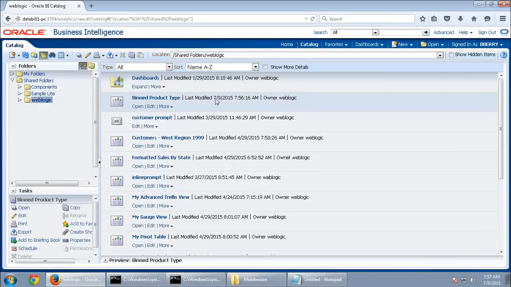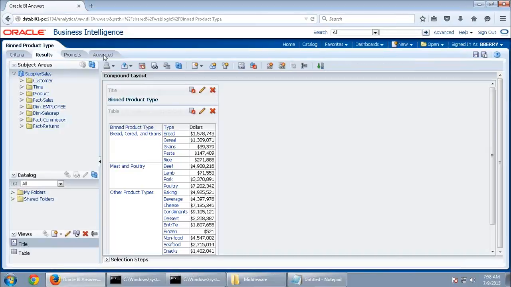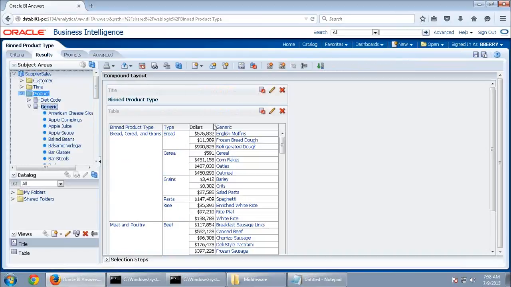And you can see the date last modified is 7/9/2015, that is today's date, 7:56 a.m., just a few seconds back. Okay, this has been modified. This has been copied from my folders to shared folders. That is the reason your bberry can view this content. Just click on edit. Okay, so he even has edit privilege. So you can even change it because he is a BI author, right?